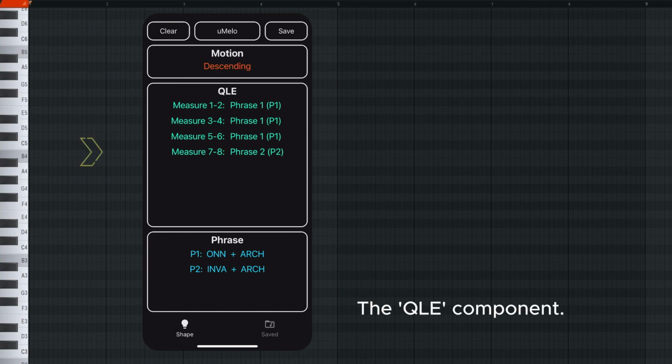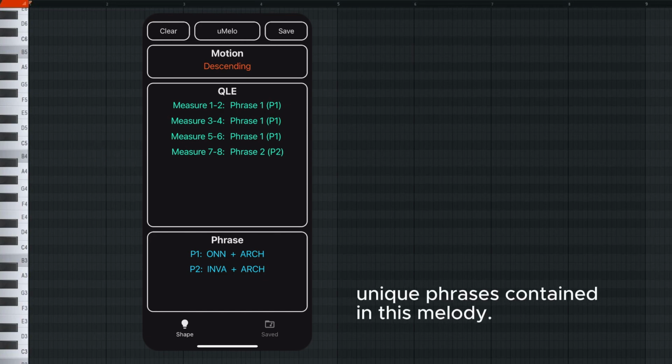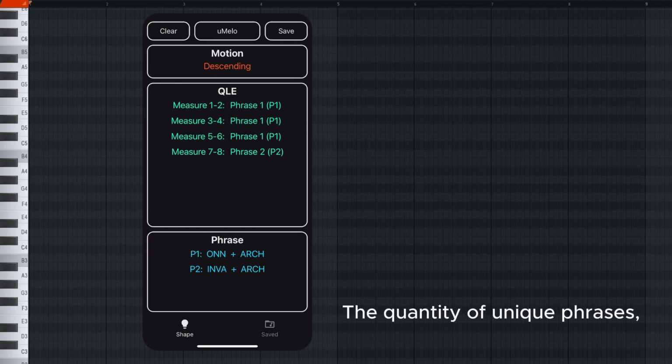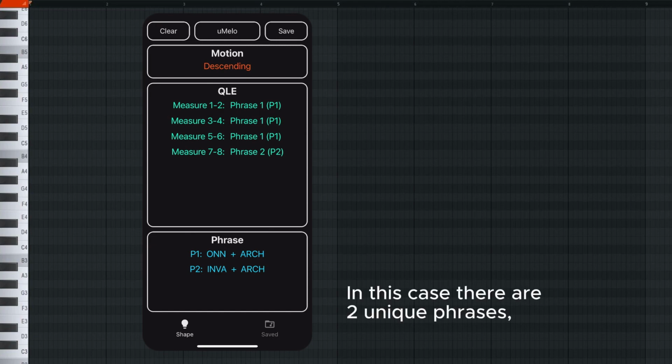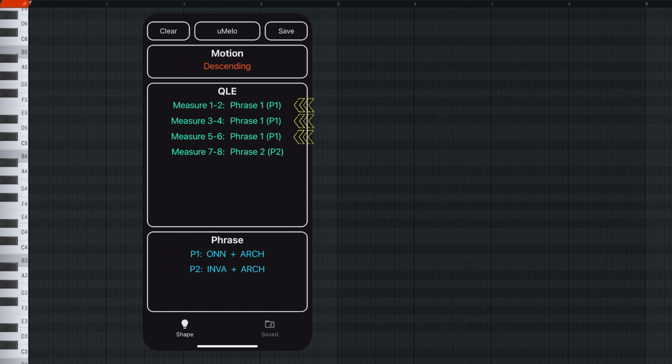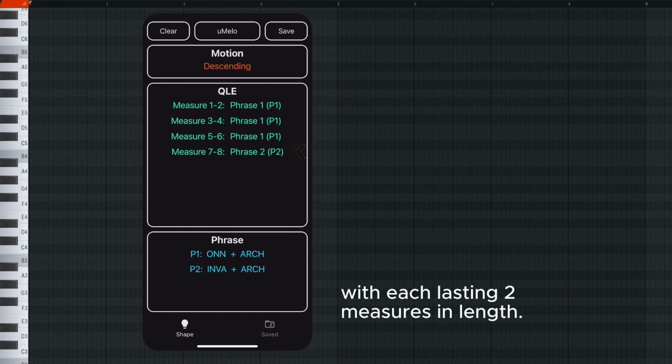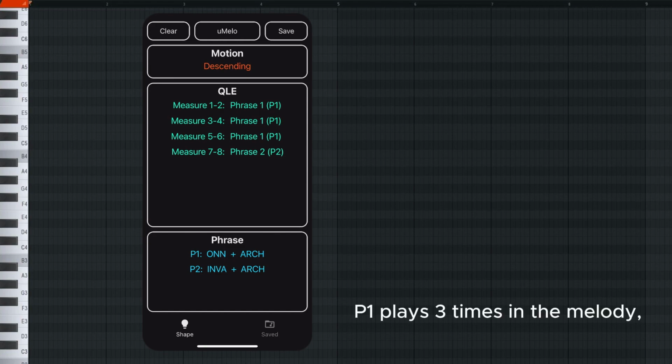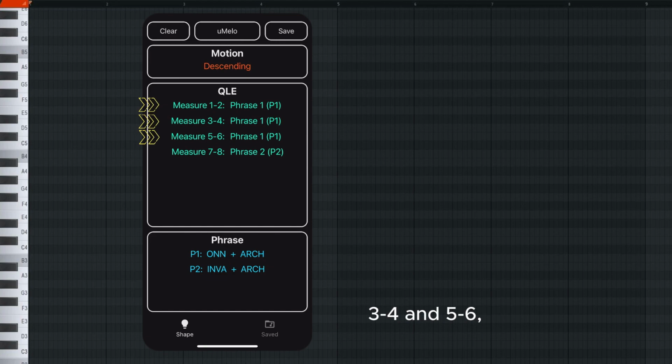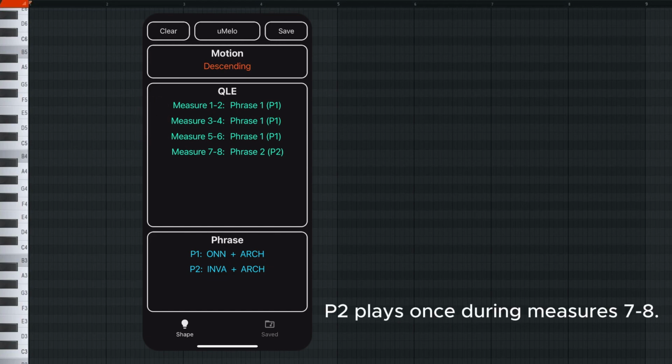The QLE component, quantity, length, and emergence, tells us about the unique phrases contained in this melody. The quantity of unique phrases, how long they should last and how often they should play. In this case, there are 2 unique phrases, labeled P1 and P2, with each lasting 2 measures in length. P1 plays 3 times in the melody, during measures 1 to 2, 3 to 4, and 5 to 6. P2 plays once, during measures 7 to 8.